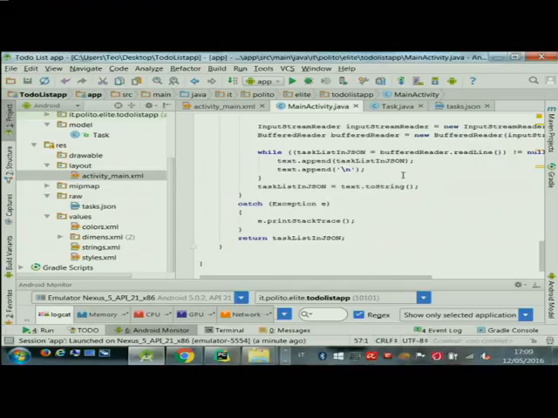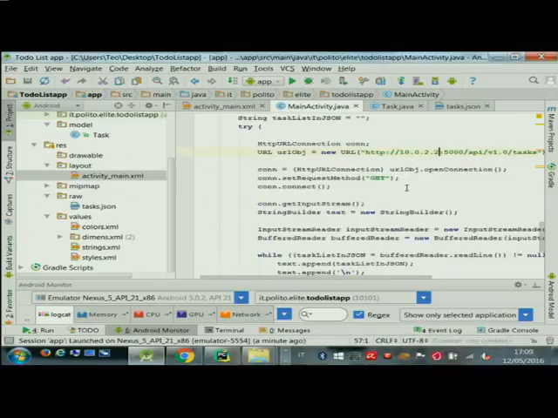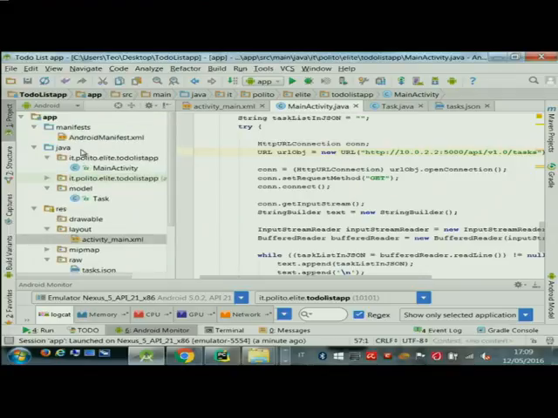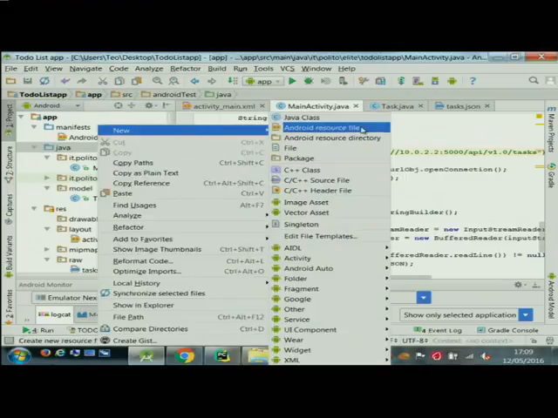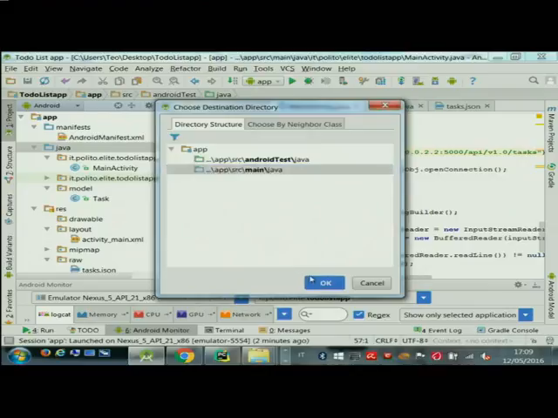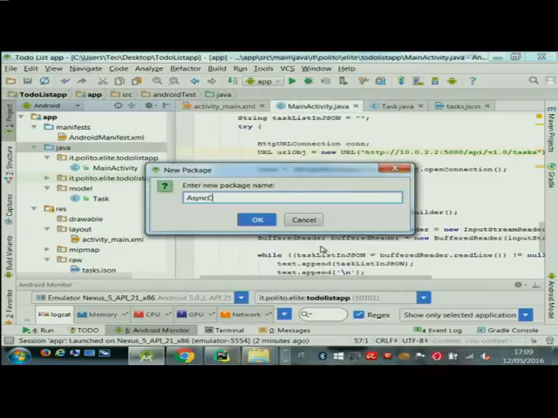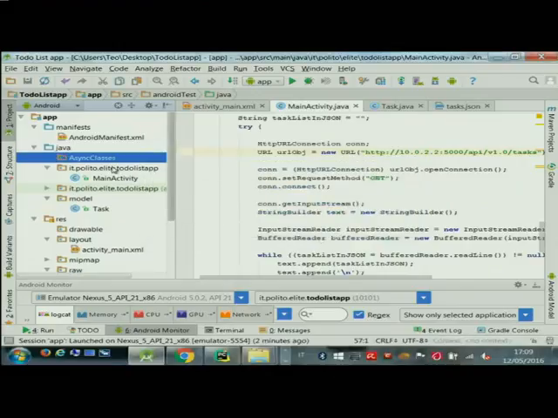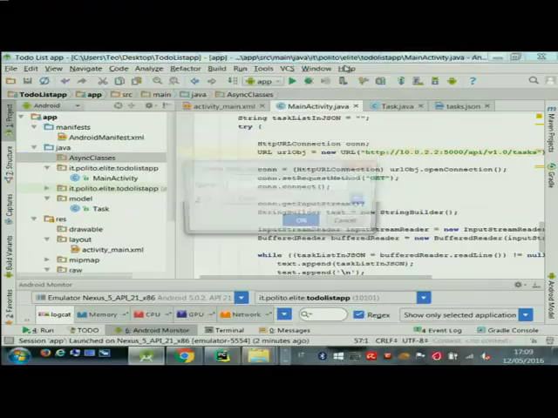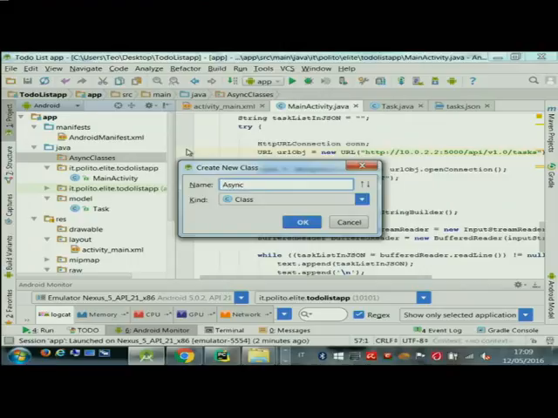So we will move this code inside another class that will be called by the main activity. I will define this class in a new file, in a new package that I will call async classes. And I will call it async. How did I call it? Async get task list.